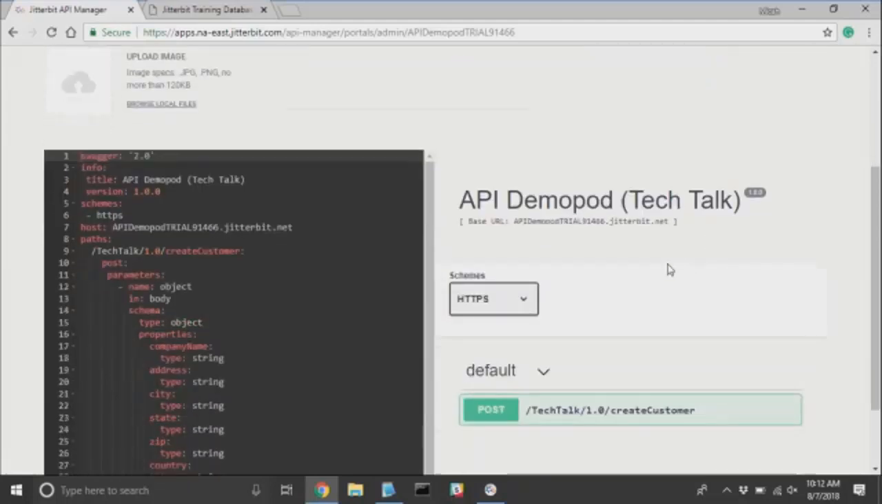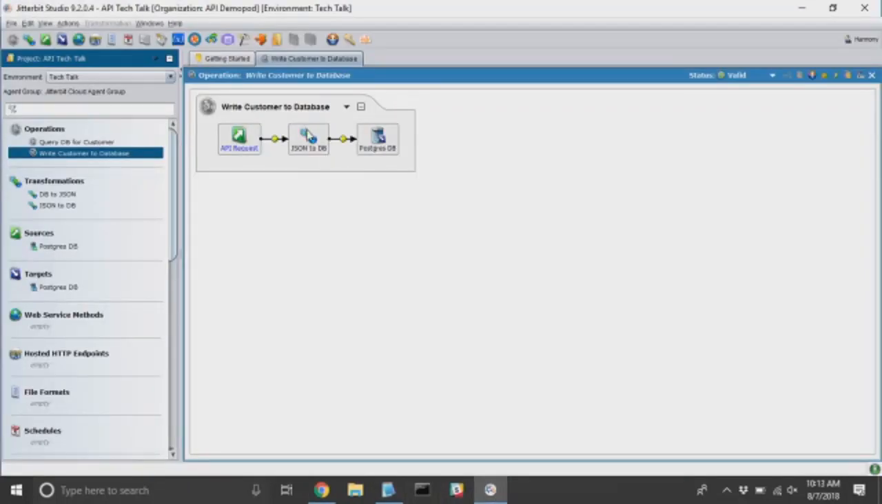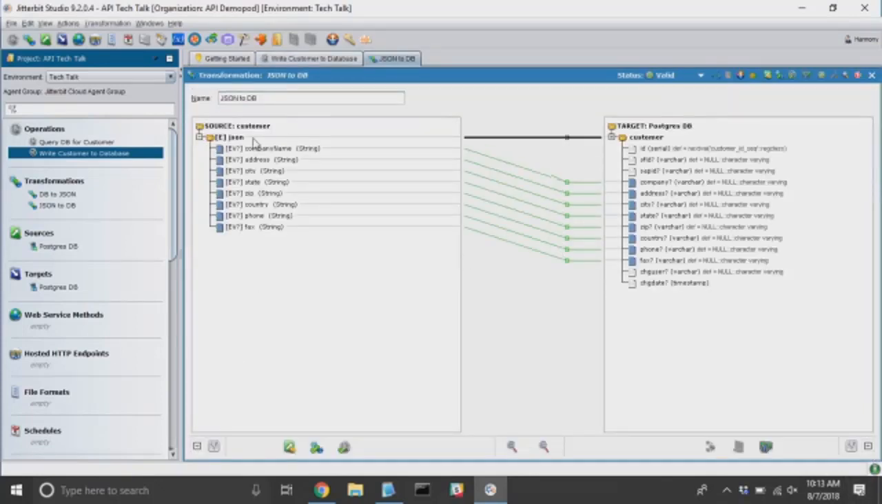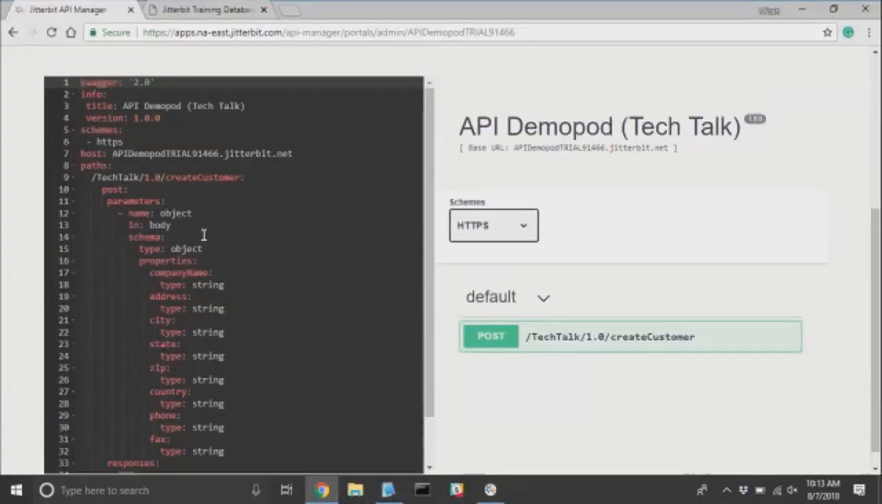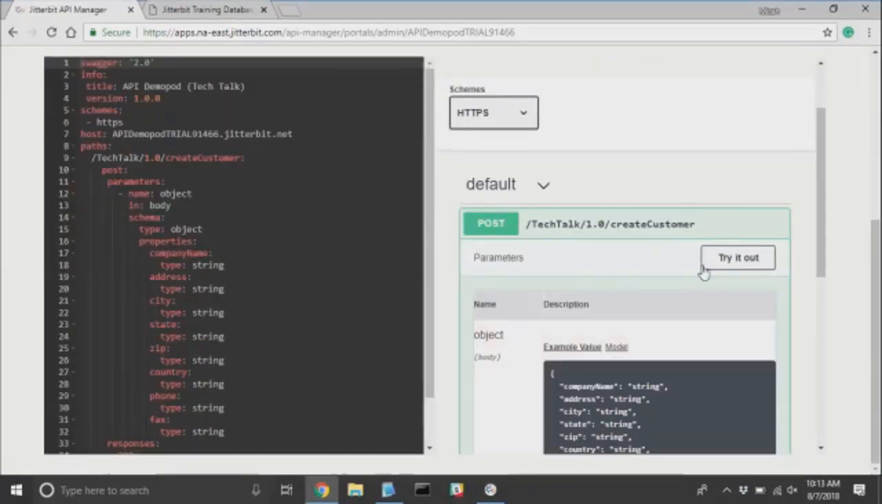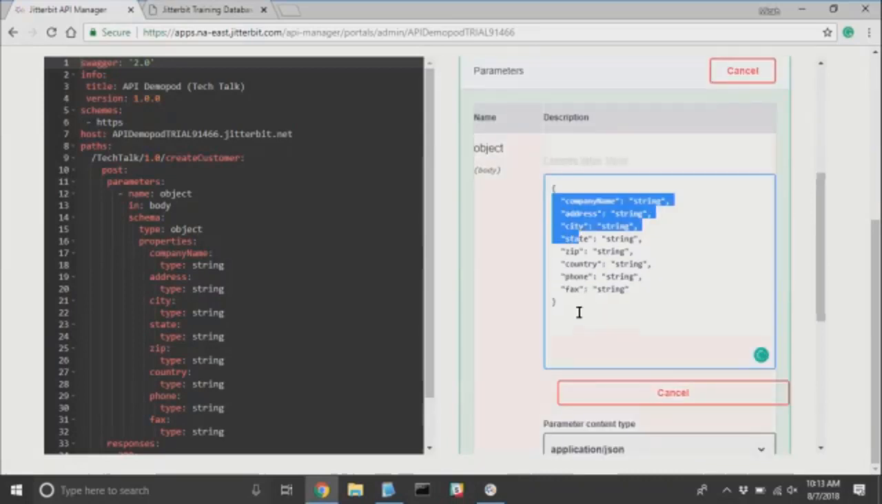Absolutely. And what's actually happening here on the back end is Jitterbit is actually reading this transformation, and it's looking through, and so it knows exactly what to expect. And so then it's bringing these parameters from this transformation structure here into the Swagger document. And so if we want to test this, we can come to try it out, and it's just going to ask us for our JSON structure.